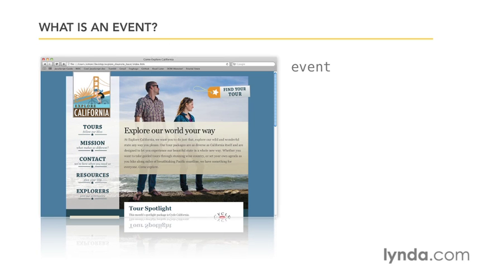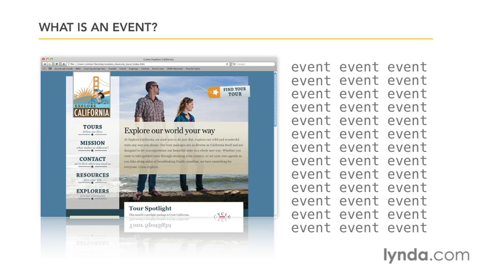When the page is loaded, that's an event. When the user clicks a button, that's another event. When they move their mouse, that's a whole bunch of events. When they scroll the screen, that's an event. When they click a form field, that's an event. As they type, every key press is another event. Events are going on all the time. You have to decide which ones you care about.